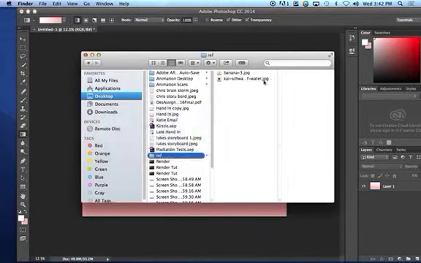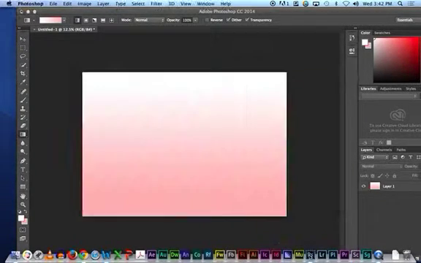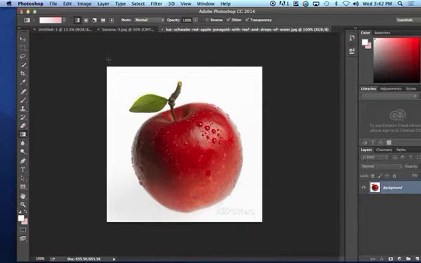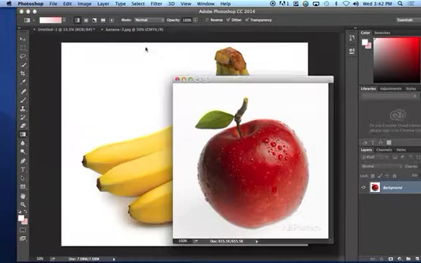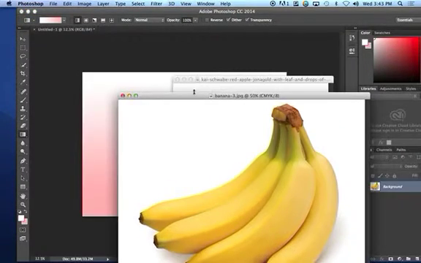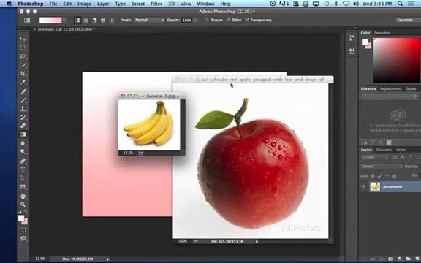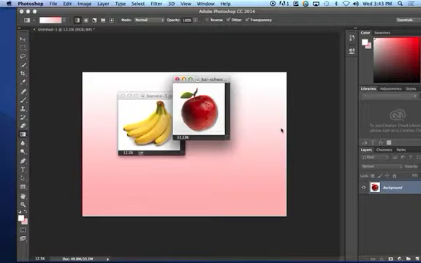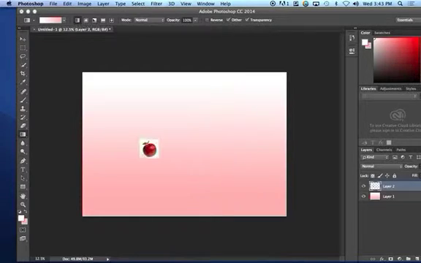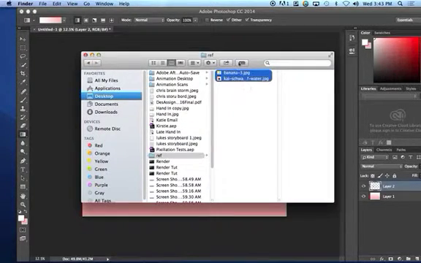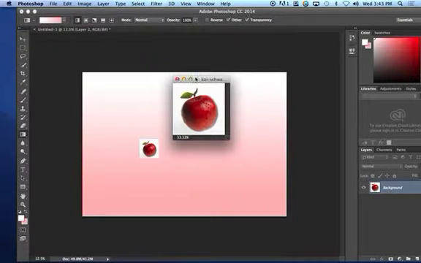Right. Now I grab both of these images and I drag them onto my Photoshop icon. They open up in the same window. So first thing I've got to do is drag them out of that window. If I want to make them smaller, I can just press Command and minus, and that will make those images smaller. I drag them onto that background. It's my apple. Done.